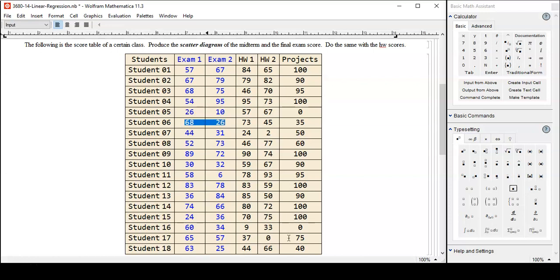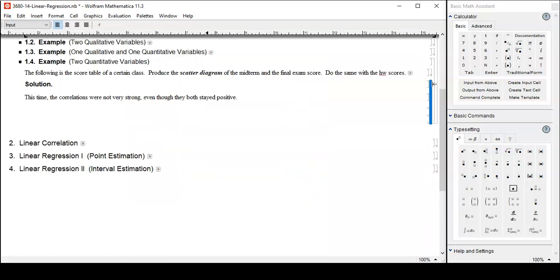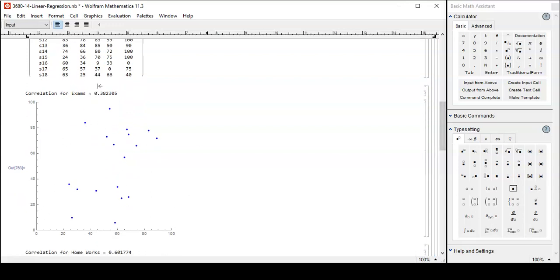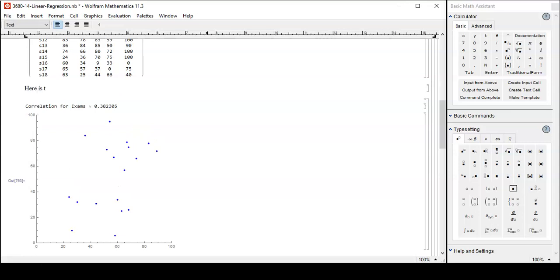How many pairs are there? Well, there are 18 pairs because there are 18 students. And each pair, x, y, can be represented in a coordinate plane. If you do that, you're going to get this kind of visualization, which we call the scatter plot. This one. The scatter plot.